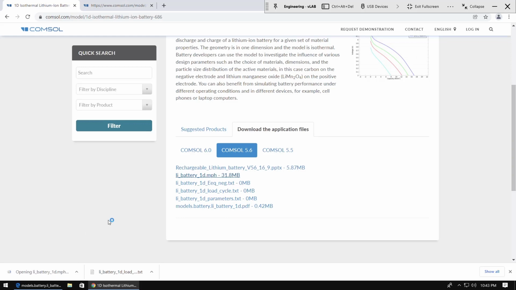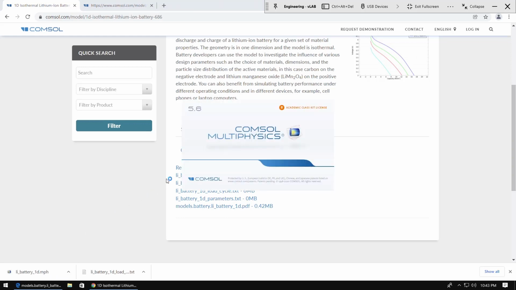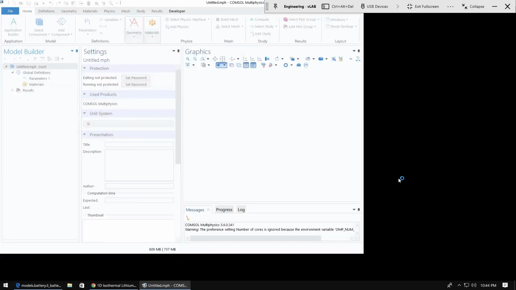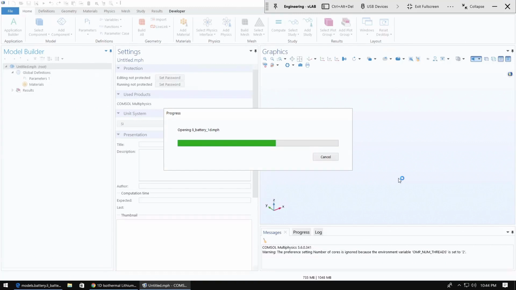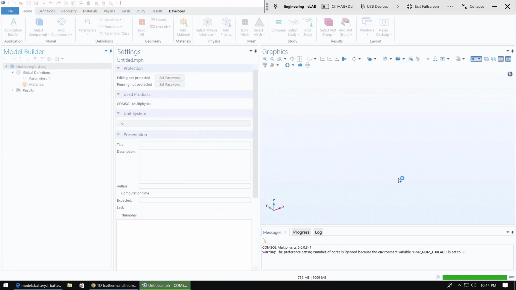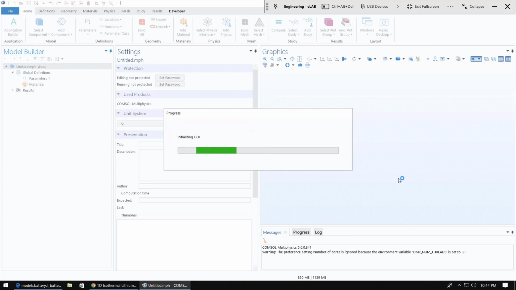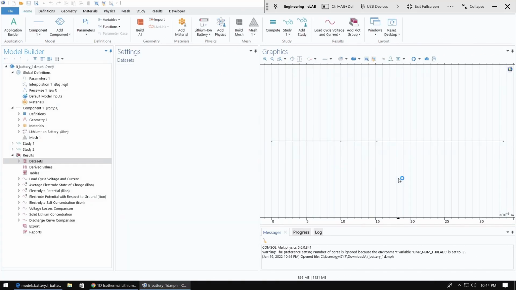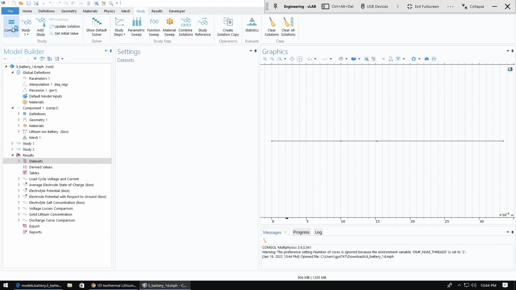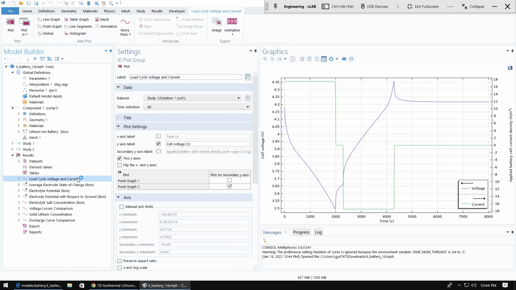I'm going to open it just for you to check. Now I have the file. I can simply click compute, and I'll be able to generate the exact results. They are mostly ready, as you can see here.